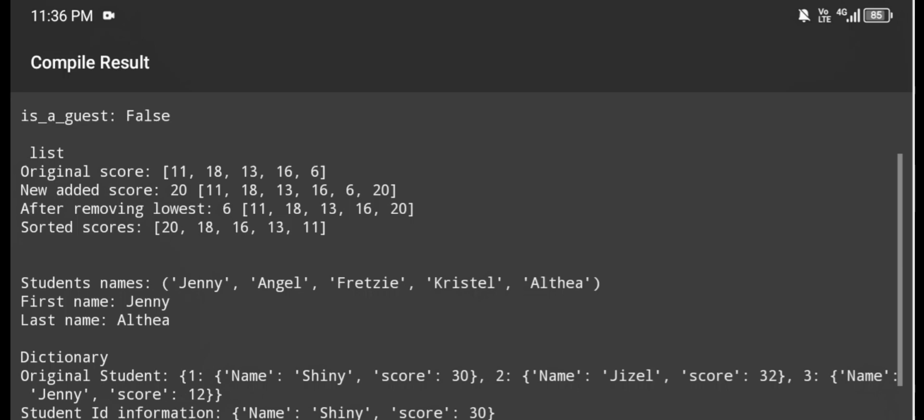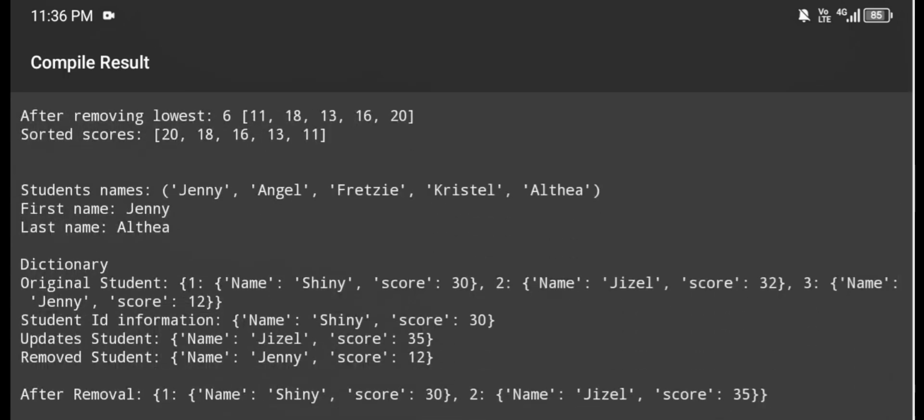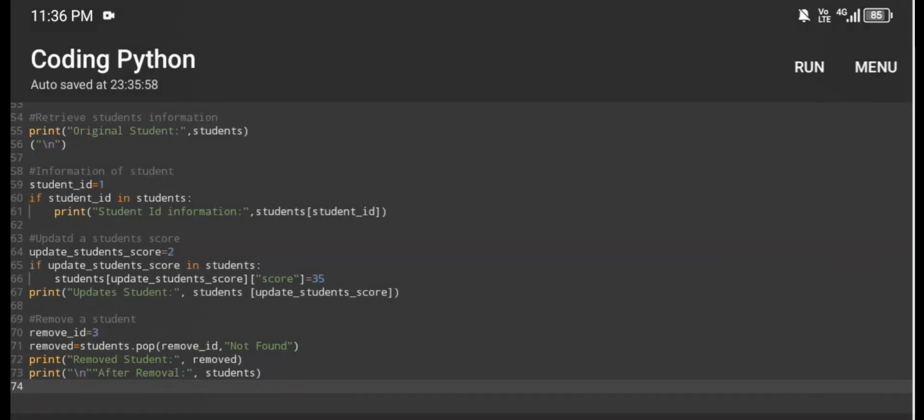Thank you po. So here is the output of the code that I executed earlier.